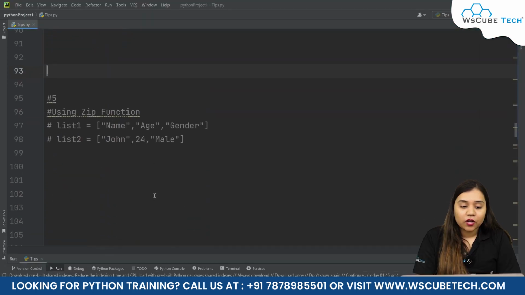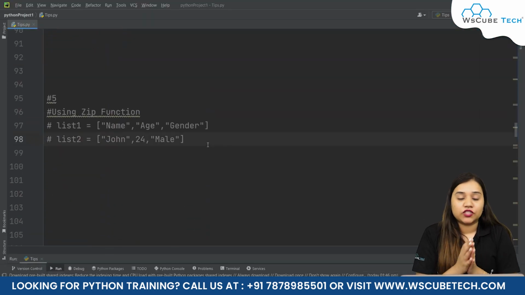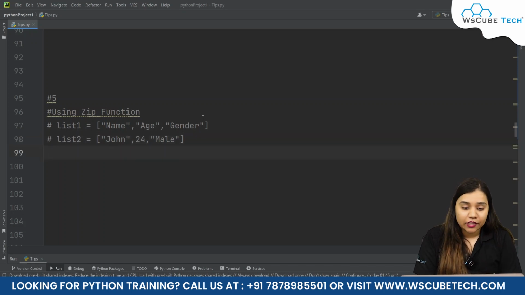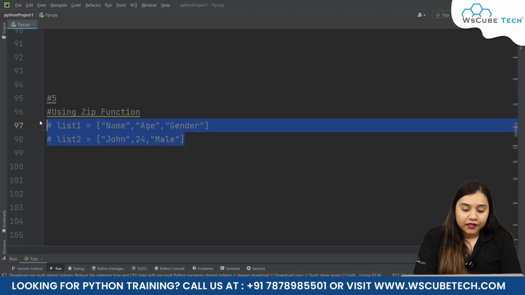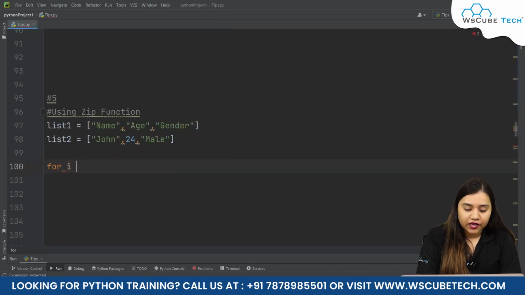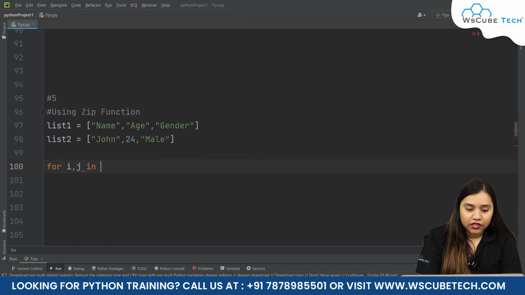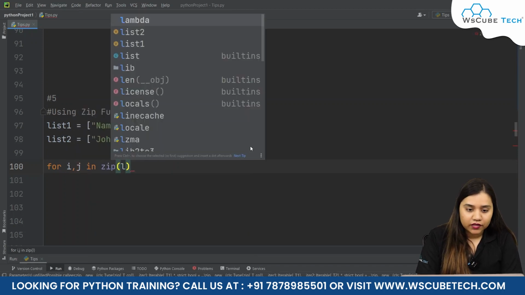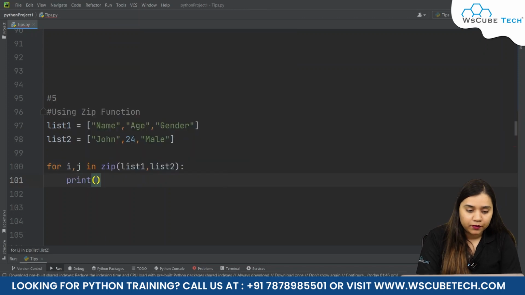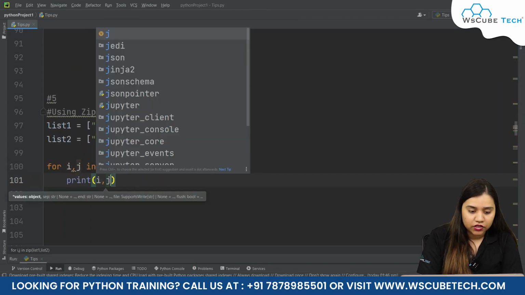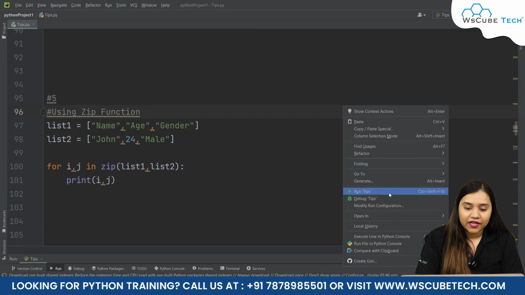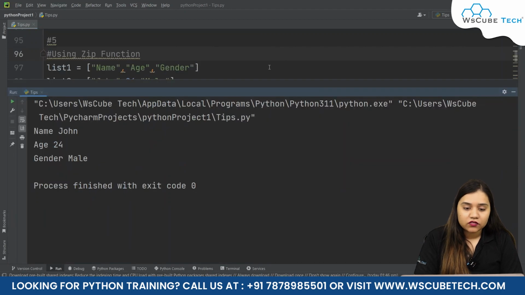Let's move ahead and talk about our next tip, that is the zip function. Now what is the zip function? The zip function allows us to iterate two values parallelly. For example, if I uncomment it, and here if I write for i in, and because there are two variables, so i, j in zip(list1, list2): print(i, j), and as soon as I run it, you will notice that both of them are iterated parallelly.